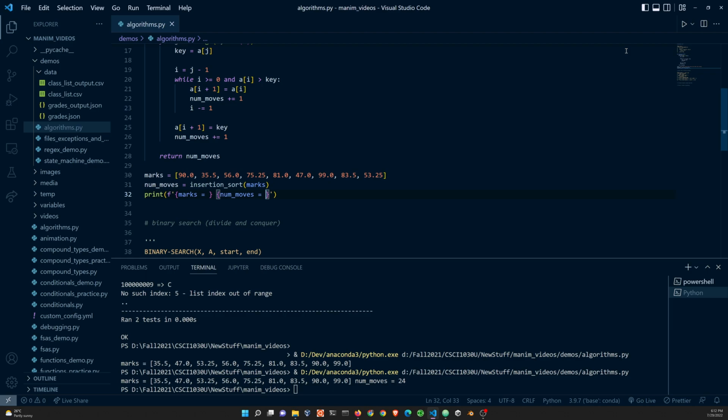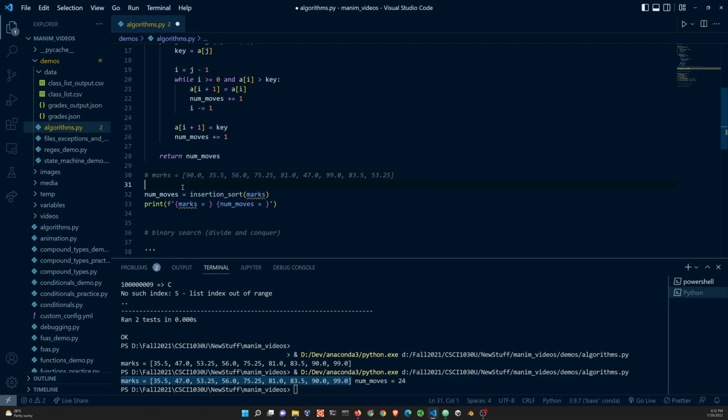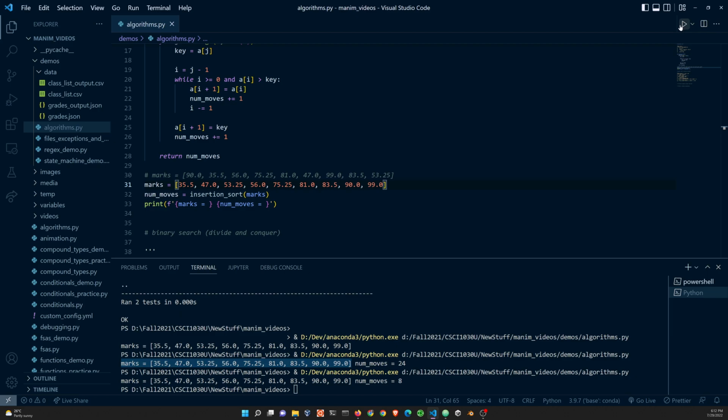All right, but let's take the already sorted list. Luckily I've got it printed out right here. I can just copy and paste it. So what I'm going to do is comment this out, and put the sorted list in there, and let's run it again. And we should see that we're moving fewer values. I'm not moving 0 values, I'm moving fewer values.